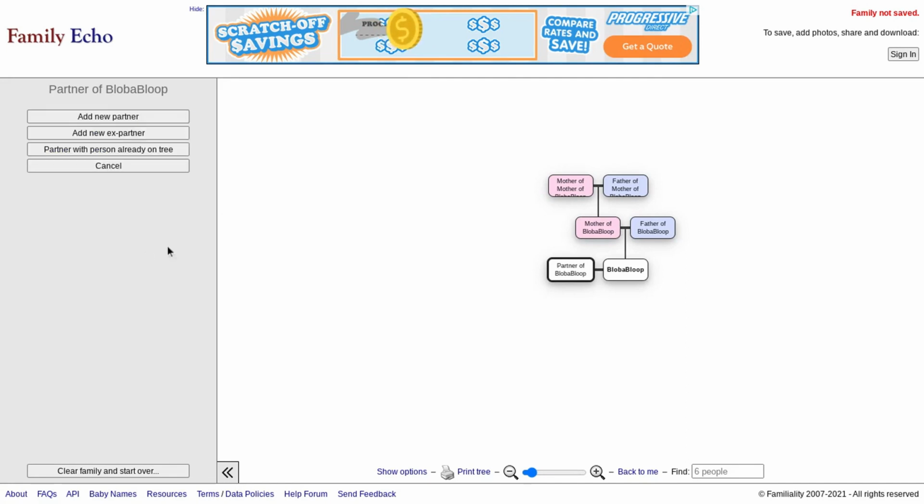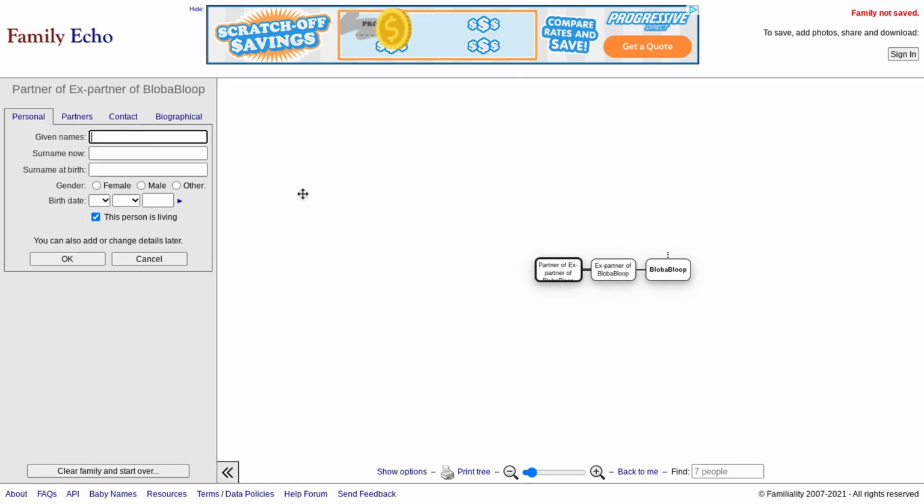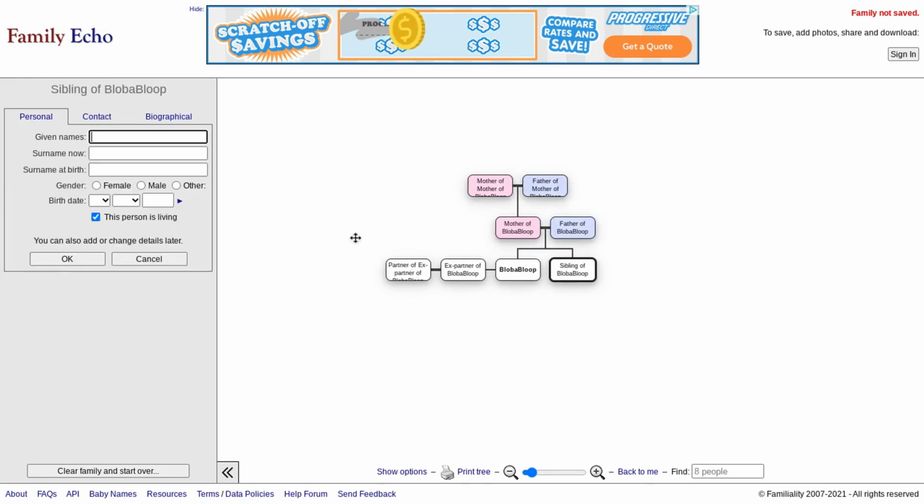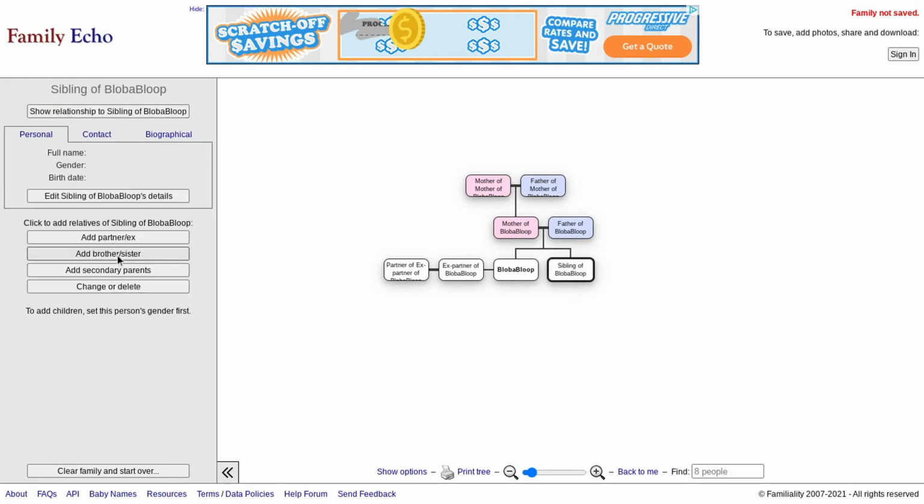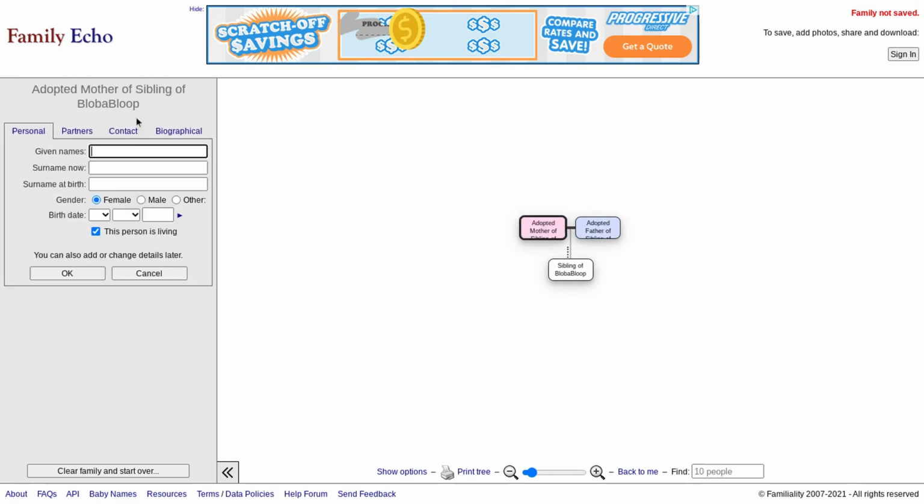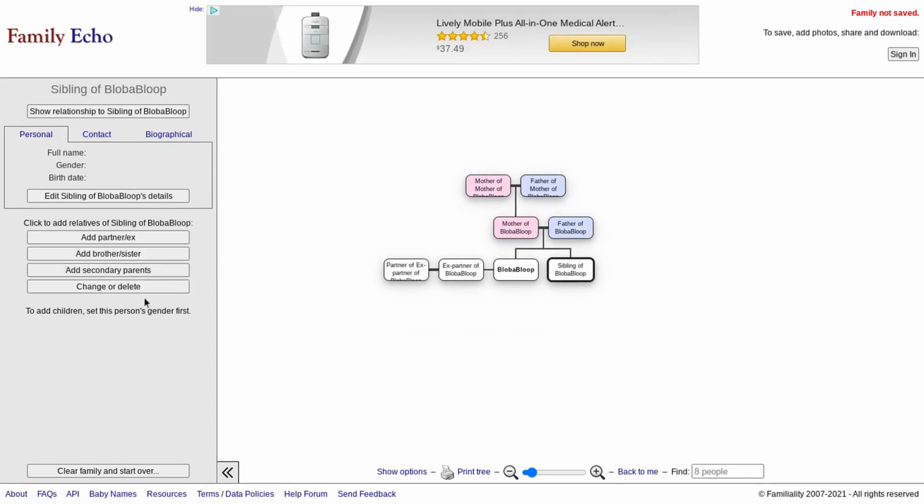You can even add another partner to the partner of Blotta Bloop. So there's a different one. You can add a brother, it's okay, or a sister. Add secondary parents, adopted parents. Like, you can go in and you can do all kinds of stuff on this.